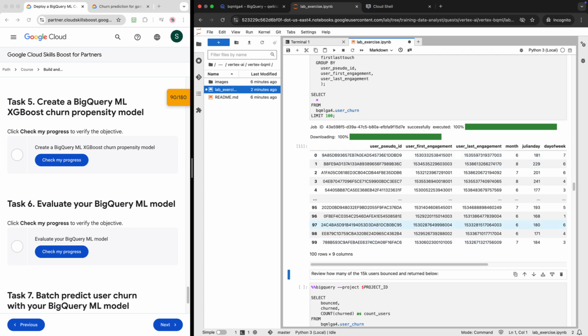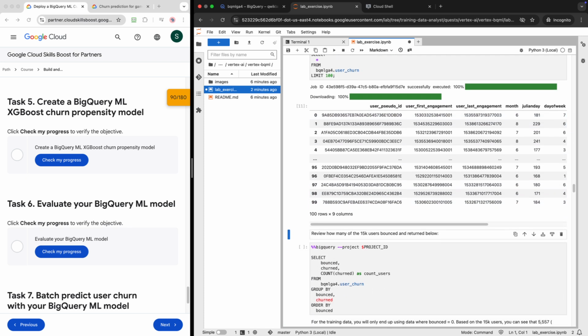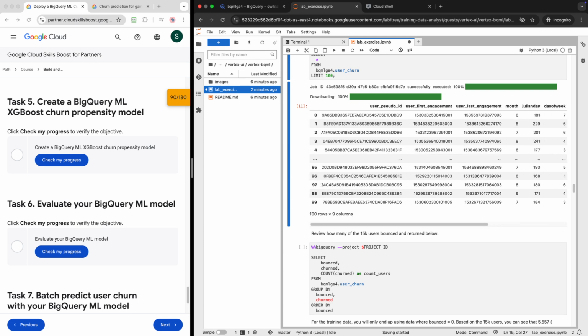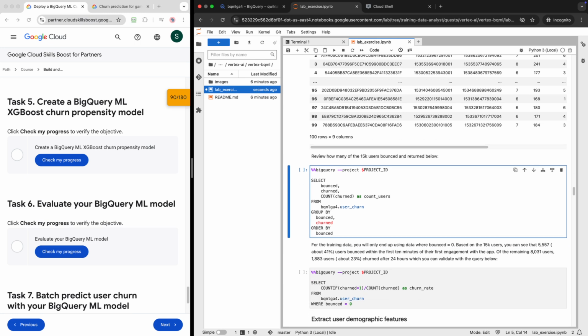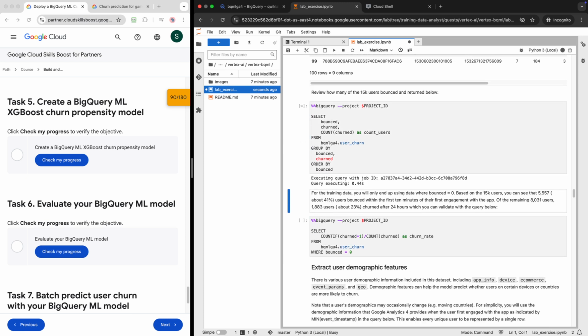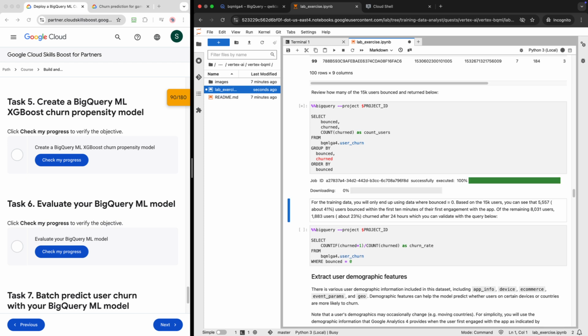So we have received about 100 rows and 9 columns. You can see the columns. Now let's see the bounced, churned, and count of churn in the user churn. Here is the inference for the training data we end up using where bounced is 0.